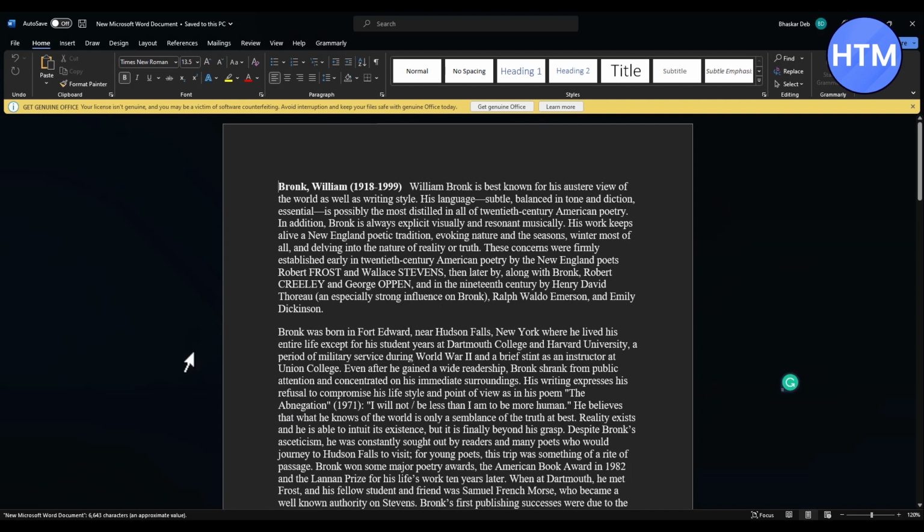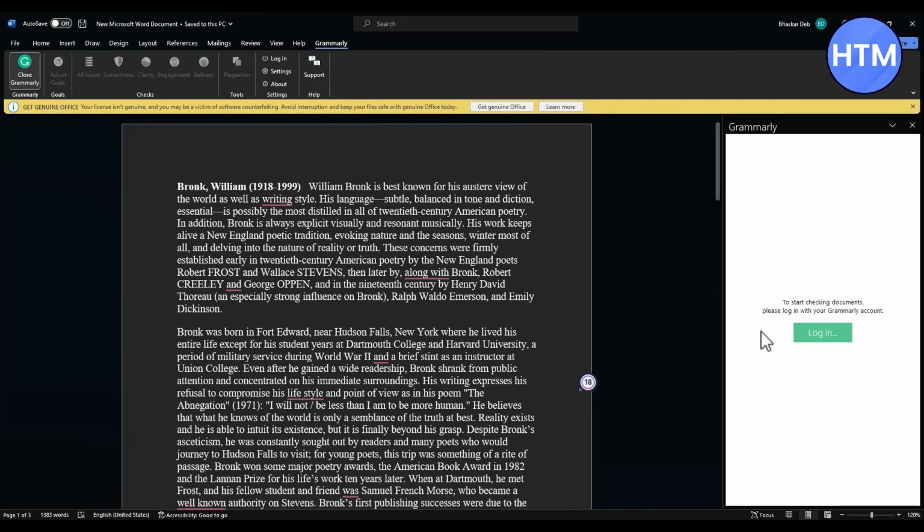And after you go in your Word document, you will find a new panel appearing in the home section of Microsoft, which is Grammarly. Now in order for you to start Grammarly, all you have to do is simply click on open Grammarly over here. Then Grammarly should open up.